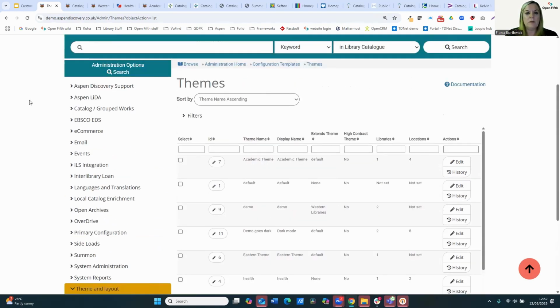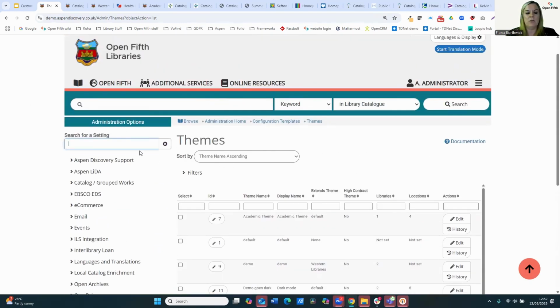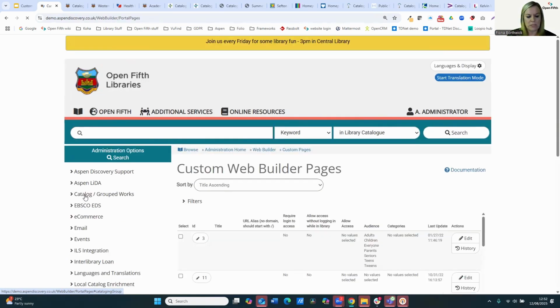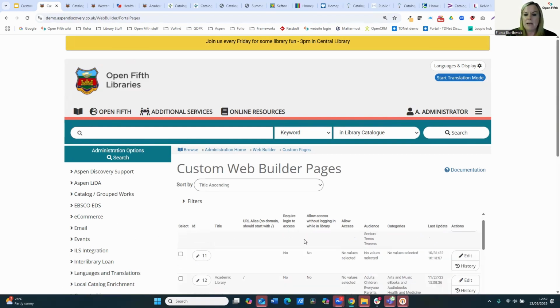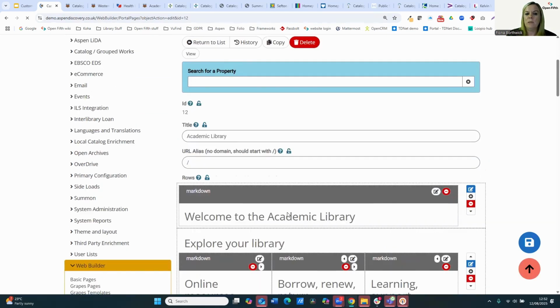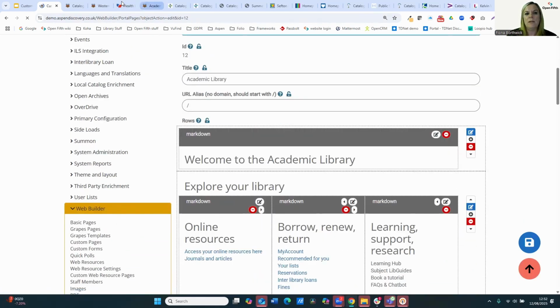I'm going to come out of themes and I'm going to search now for web builder. And again, as I said, Aspen has the library website on it as well, and all of that configuration can be carried out through the web builder. We have, for example, our custom pages. So let me have a look at custom pages initially. And let's have a look at our academic library page. So here we can see everything that we saw in our academic library.